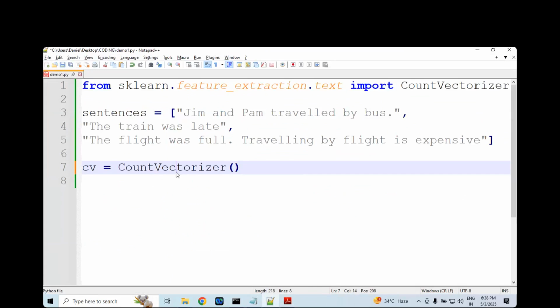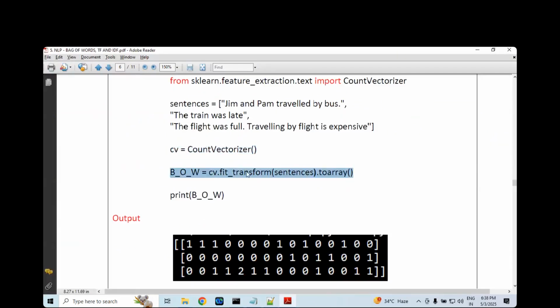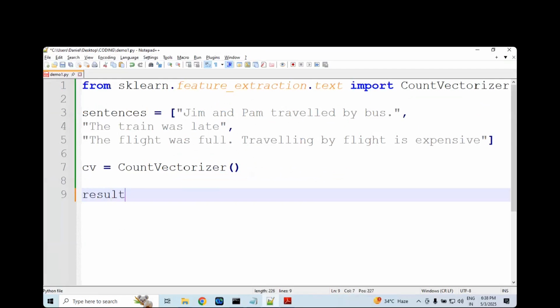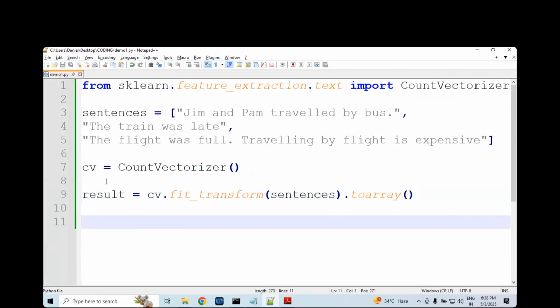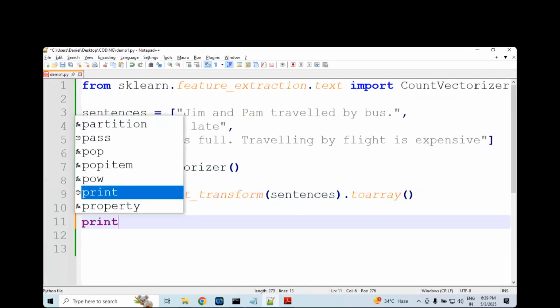Any idea what this is? Object creation. That's still okay. By using the object, we are calling a method. The method name is fit_transform, and we pass these sentences. At the same time, I want to convert the result into an array and store it in result. Are you with me? On top of this, we are calling one more method. Now let us print this, we'll get an idea.